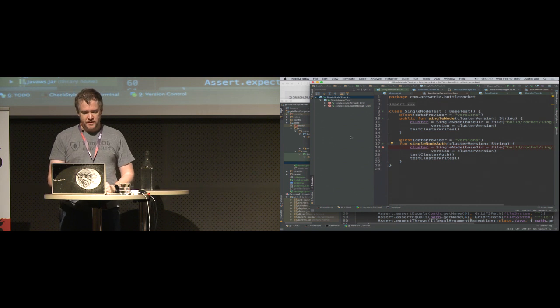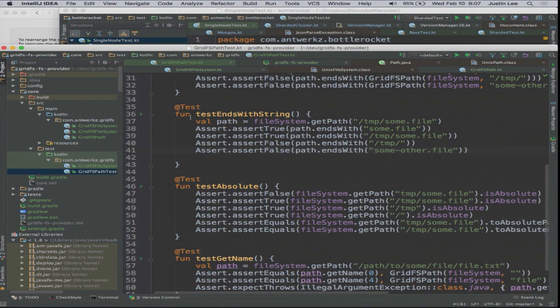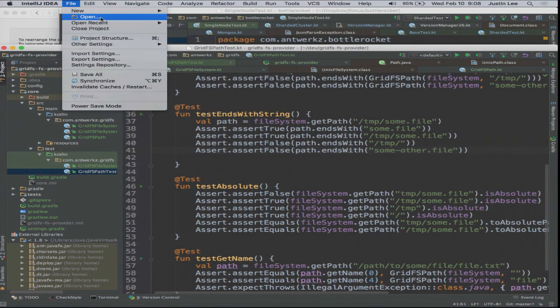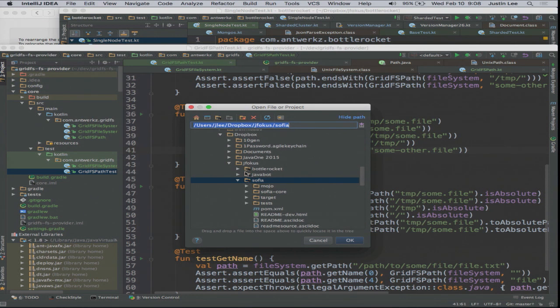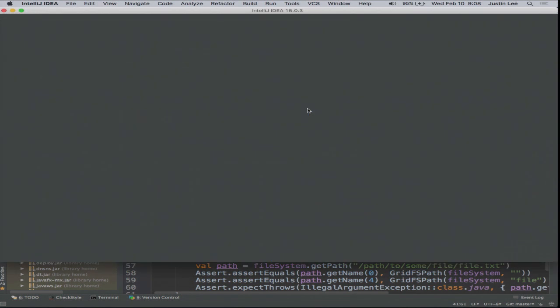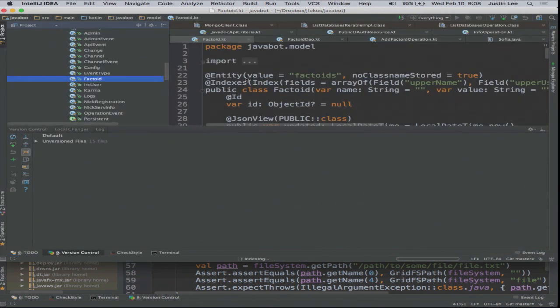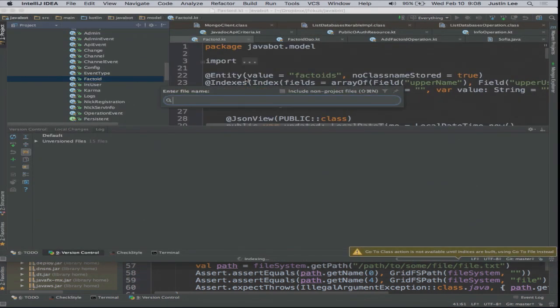So let's start with, if I can find where it went. Did it not open it? It's supposed to open them all, but it clearly didn't. So I have a project called JavaBot, which when it was written, was actually written in Java, but I converted it to Kotlin because why not?